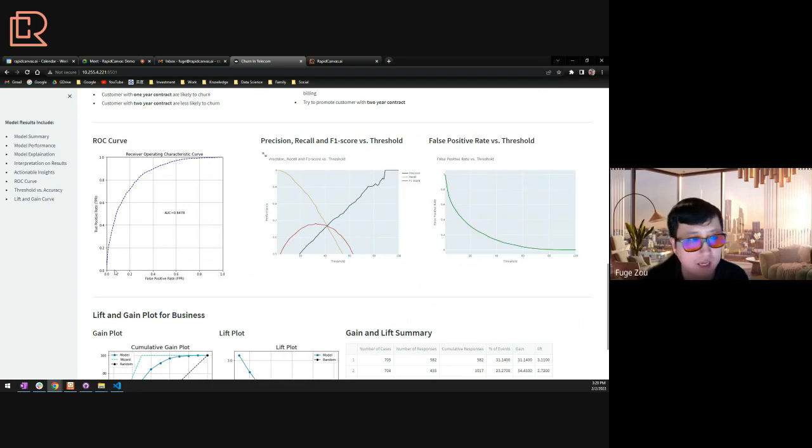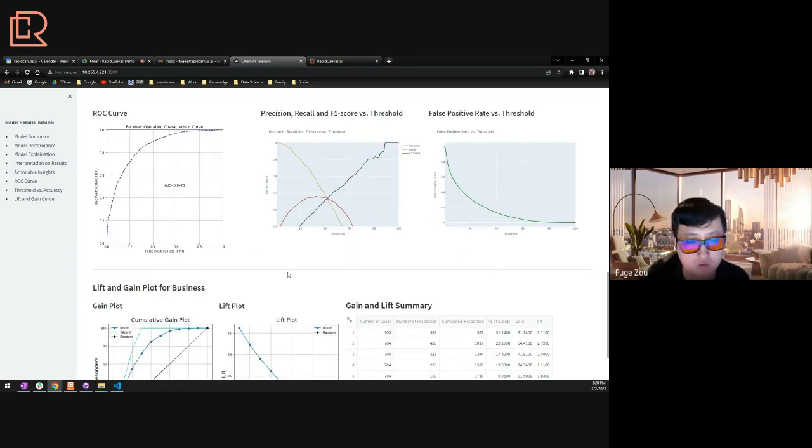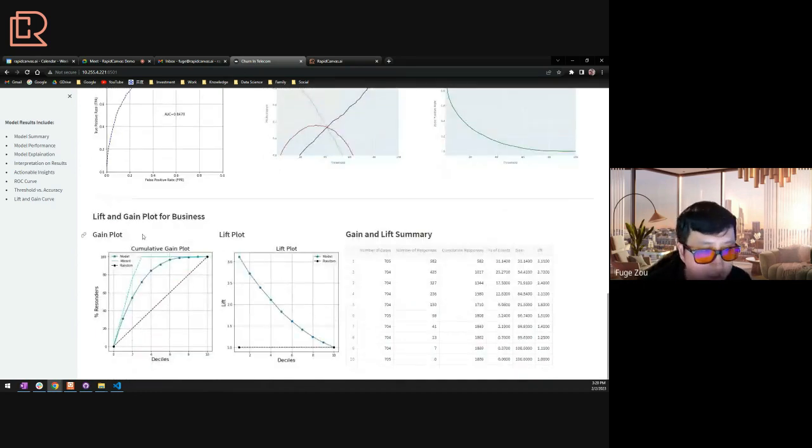But basically, this is how we evaluate the accuracy of our model, and you can change the threshold. It is usually used for fraud detection, right? So this is the general output from a machine learning model. Lift and gain model for business. This is important when you try to invest into this, right? This basically tells you where you will have the biggest bang for your buck.